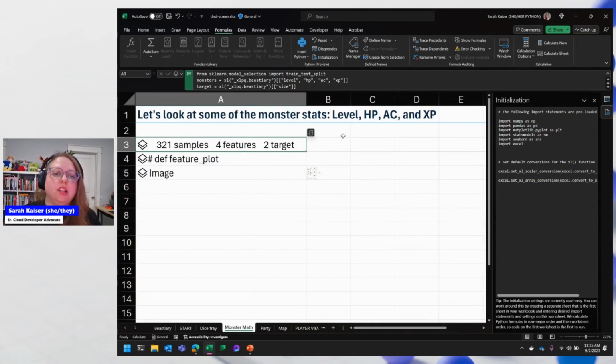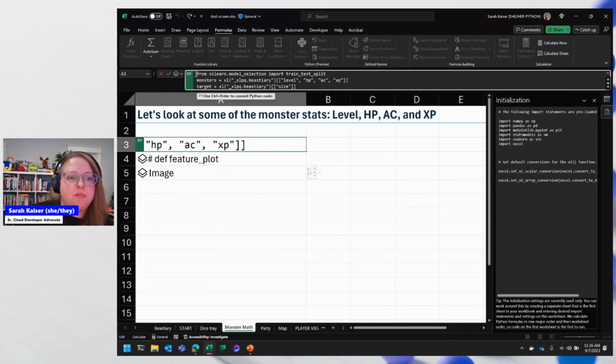So let's look at just a subset of those stats: the monster level, health points, armor class, and how much XP or experience points you get when you defeat it. I can do something like this. I'm going to import scikit-learn, and in this case, just do a train test split. I'm getting ready to do some machine learning stuff. I'm not sure I'll have time to go through all of it, but basically I can refer to this again with that XL module, just say, give me the bestiary sheet, and I'll interact with it as if it's a data frame, because that XL module actually just returns a data frame.